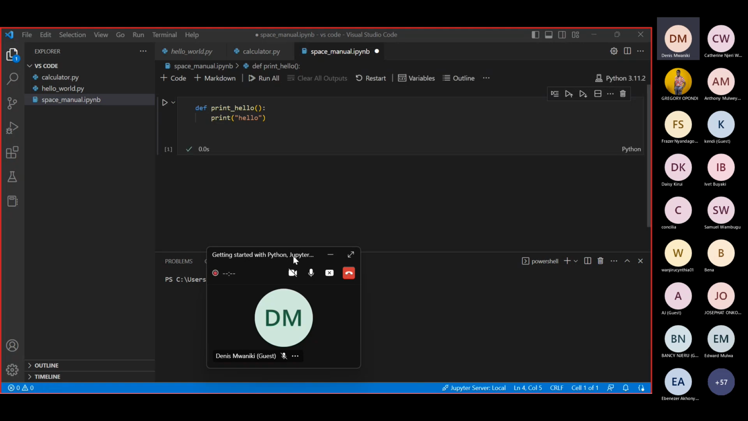Yeah. So now we see it's okay. This check mark says it's okay, and we can create another code block. With Jupyter Notebooks, you can create these blocks. They're usually called cells, in which you can write your different code blocks.